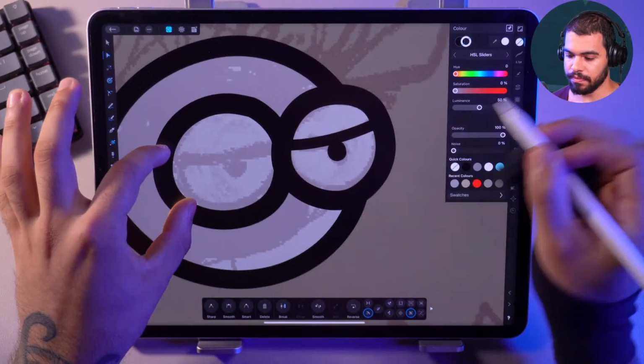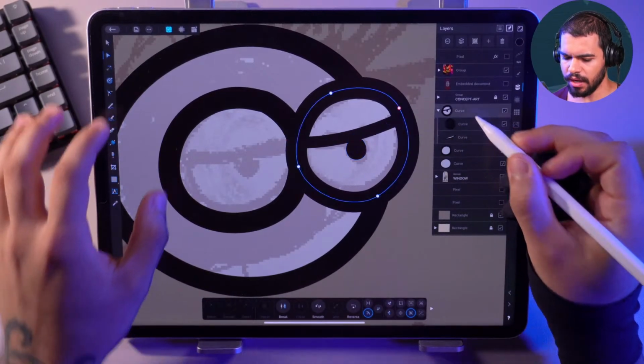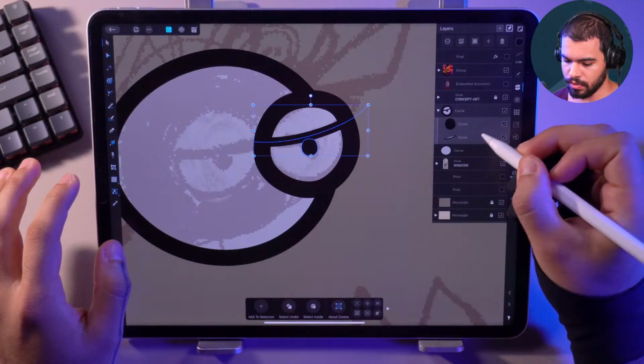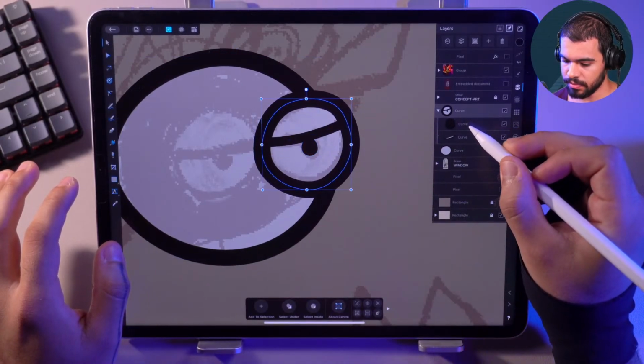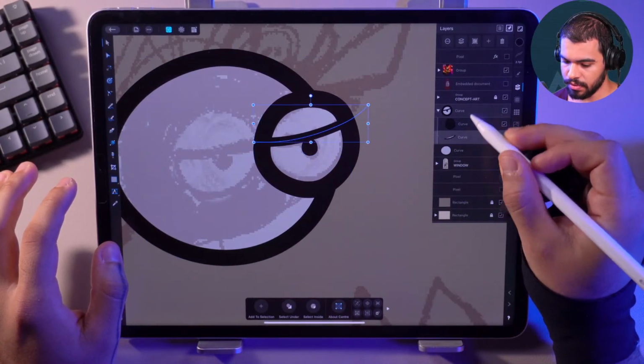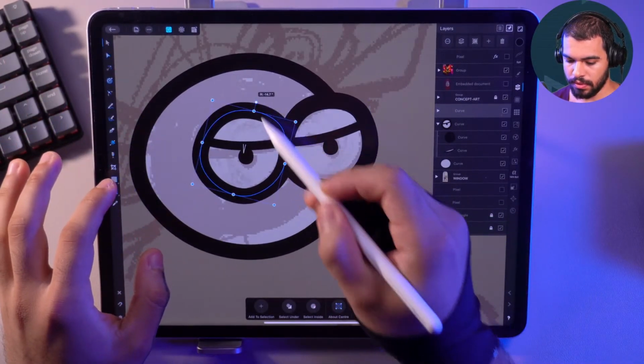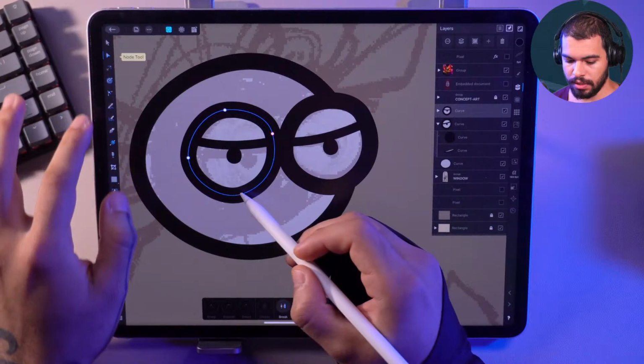Oh, nice. I have these eyes. Later, I will save your time. What I'm gonna do is group these eyes. Okay, I'm gonna group it. It's already grouped, and then, of course, I want to make it a little bit different.